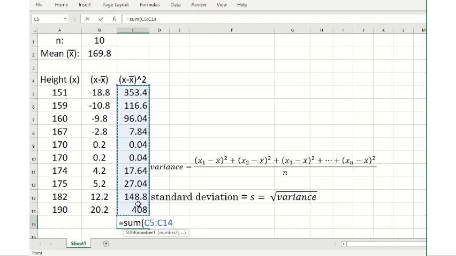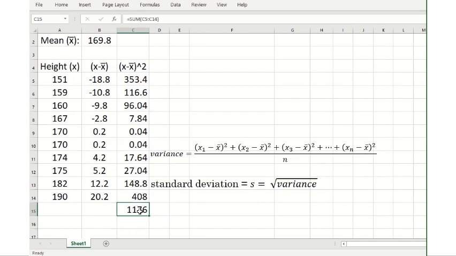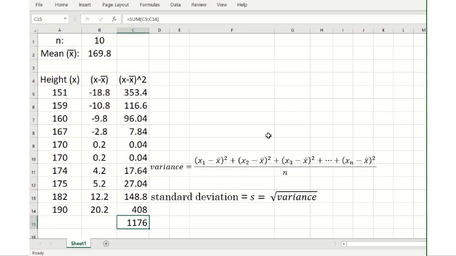Once those cells are highlighted, I can press enter, and it will give me 1176, the sum of all of the squared deviations from the mean. That represents the numerator of the variance formula. I now have to divide that value by n.